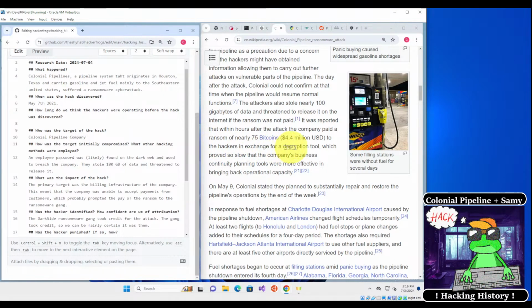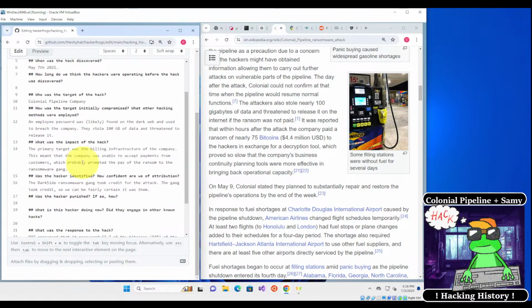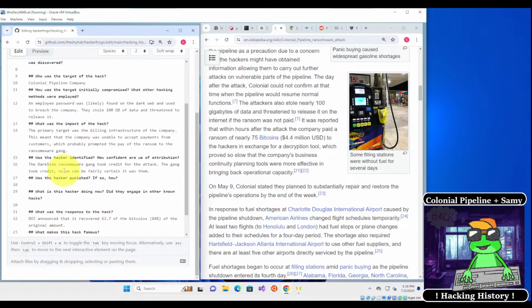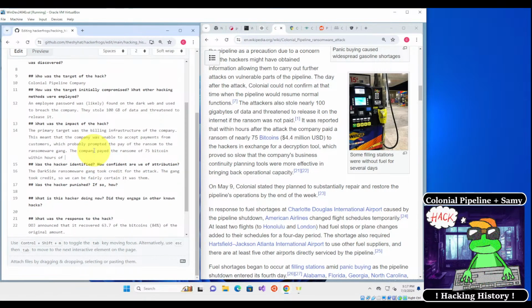Within hours after the attack, the company paid a ransom of nearly 75 bitcoins. So where should we put this in our report? The company paid the ransom of 75 Bitcoin within hours of the attack.